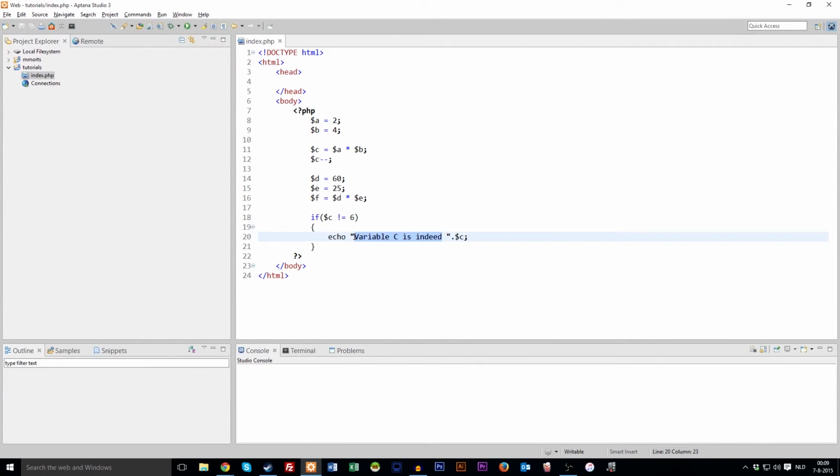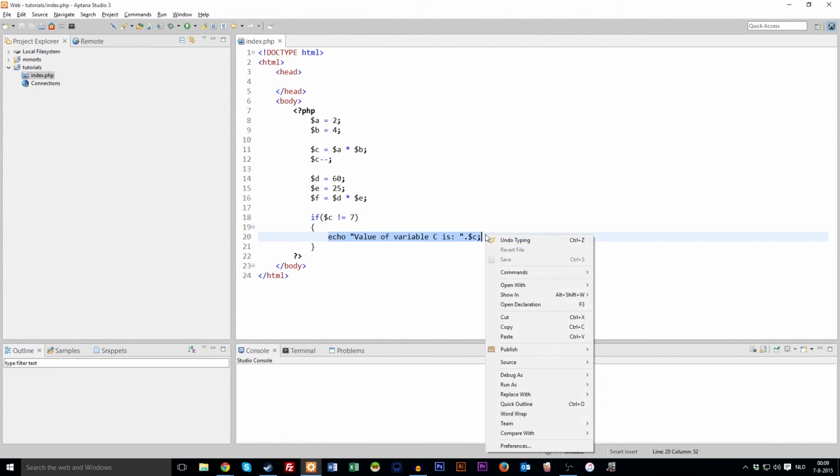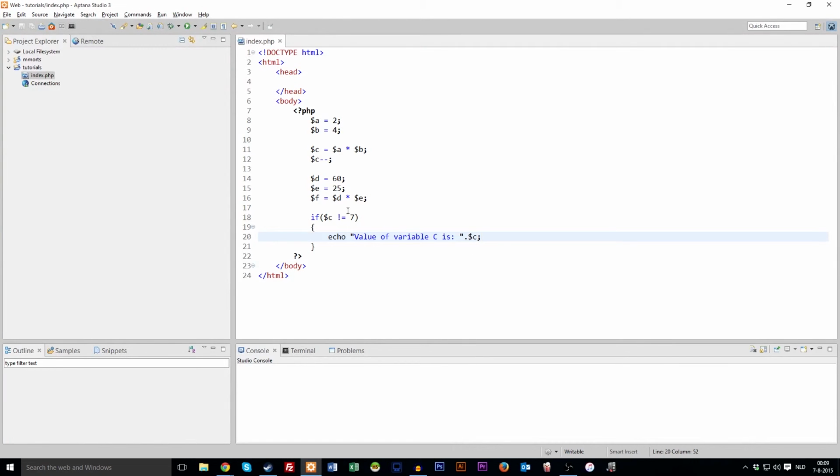Let's change this a little bit. Value of variable C is... Now if you go to the page, value of variable C is 7. It basically glues variable C to the string. This is very handy to know. For example, if variable C is not 7, display the string, but only if variable C is not 7. So nothing will display because variable C is 7.